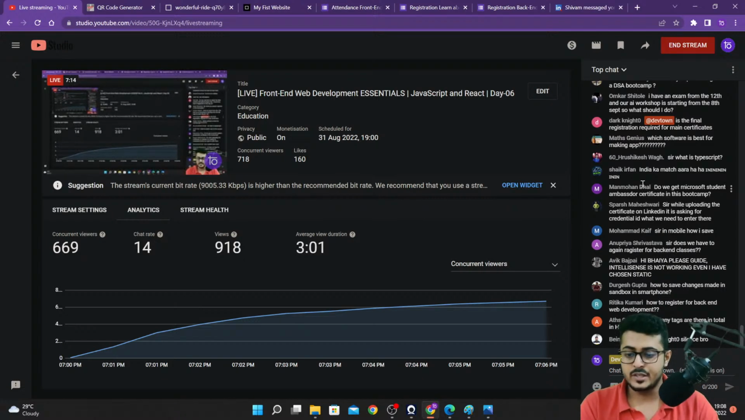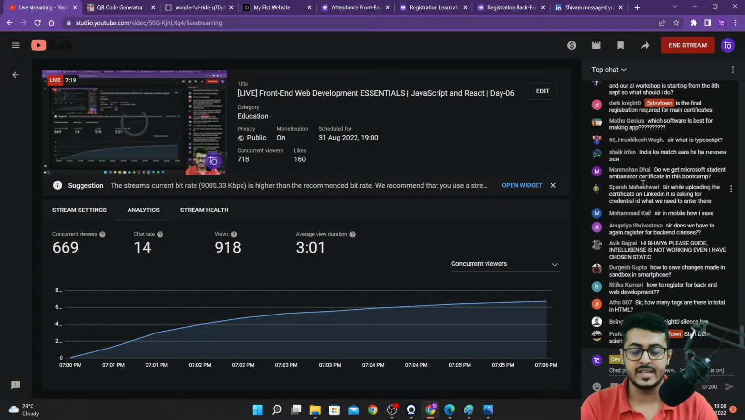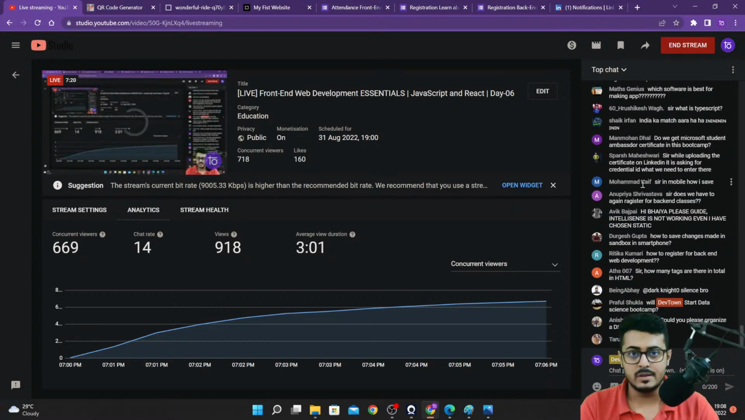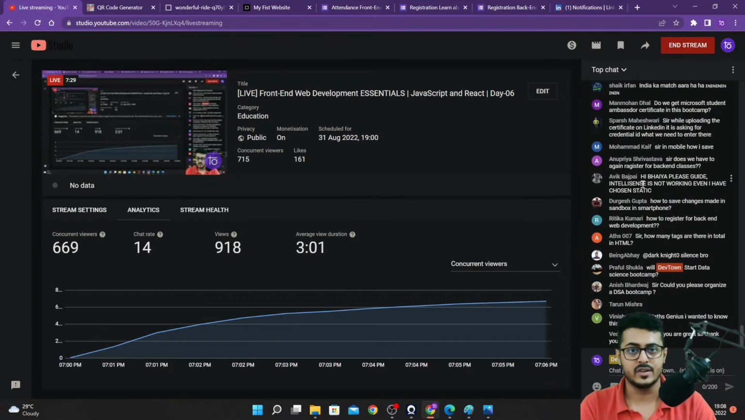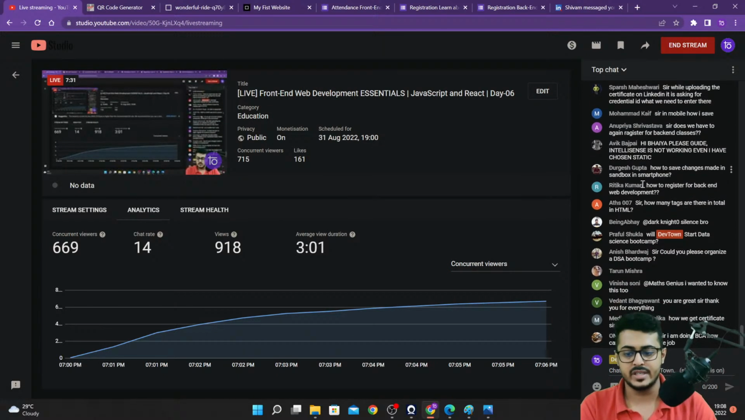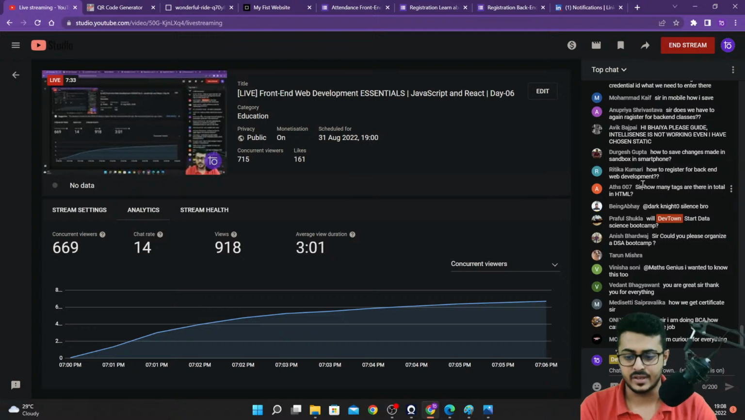Sparsh Maheshwari is uploading the certificate on LinkedIn. It's asking for credential ID. What do we have to enter there? So you will be receiving the certificates. There will be a QR code at the bottom of it. You scan it, and it will open up the verification of that particular certificate. The ID will be right over there. You can check it from there itself.